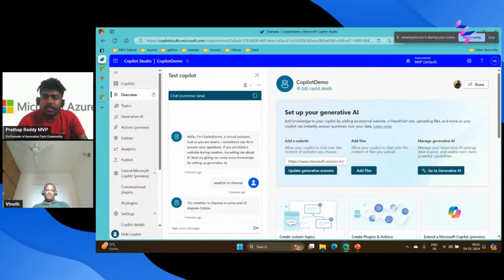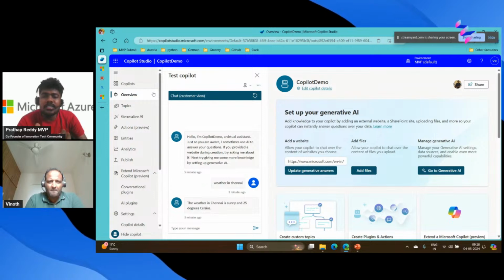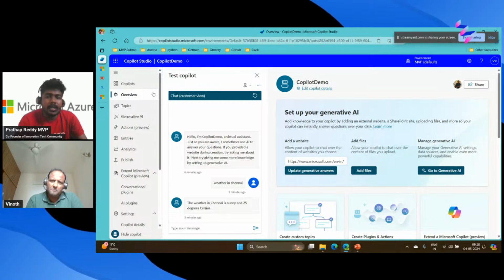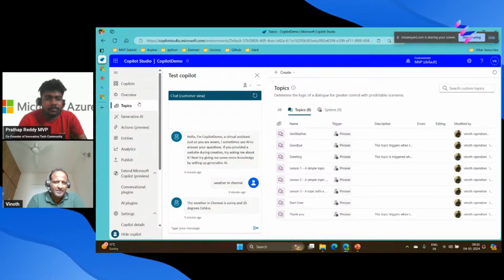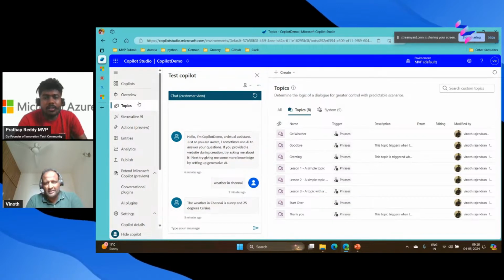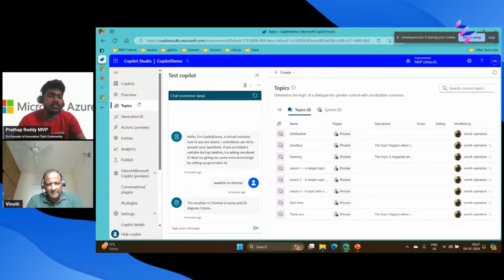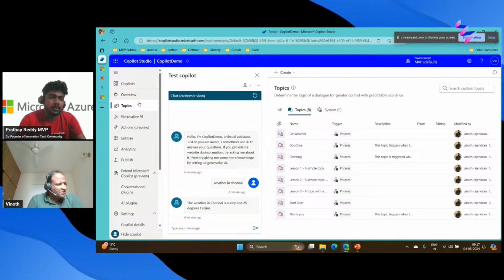One more question: what are the advantages of using generative AI in Copilot Studio compared to manually authoring conversation topics? Okay, manually authoring conversational topics, I did not exactly get it. The first part I am clear on and can answer, but the second part, I did not get.